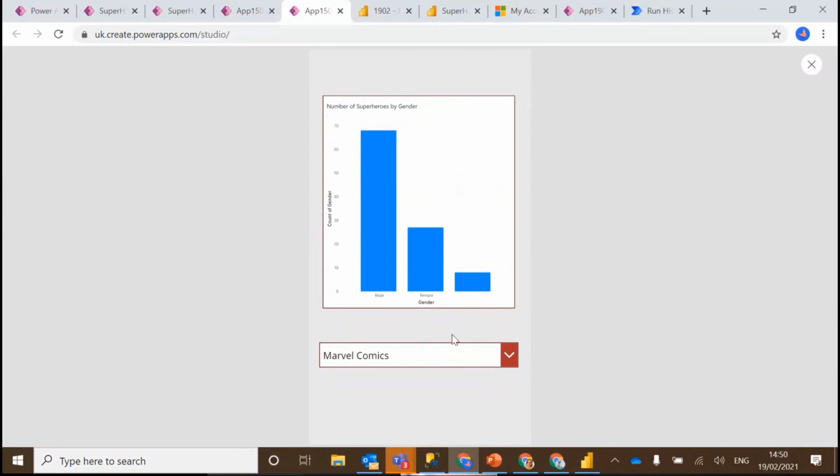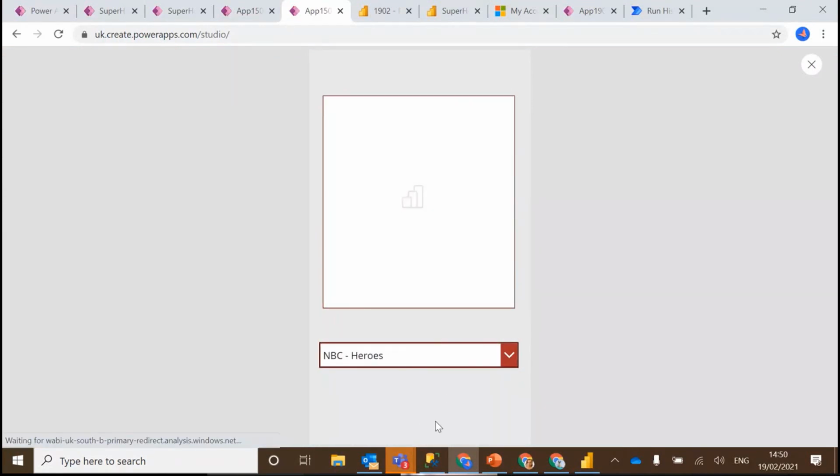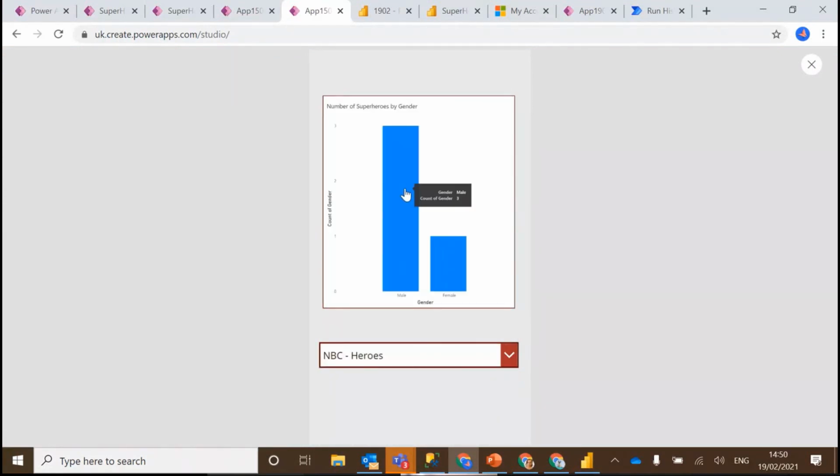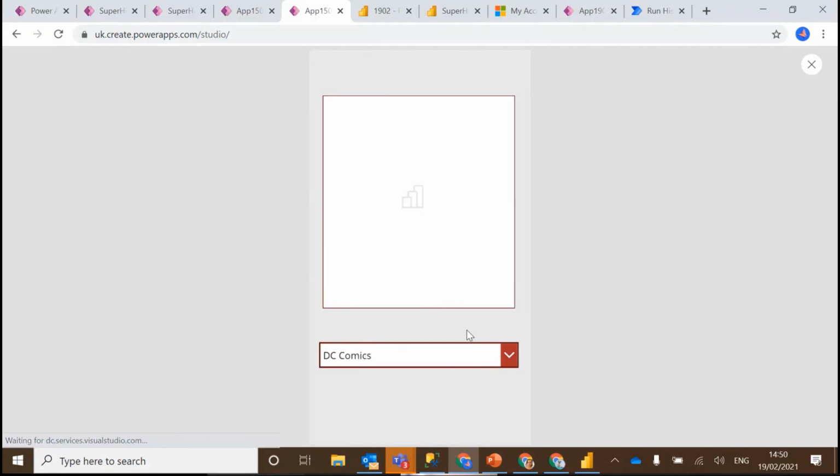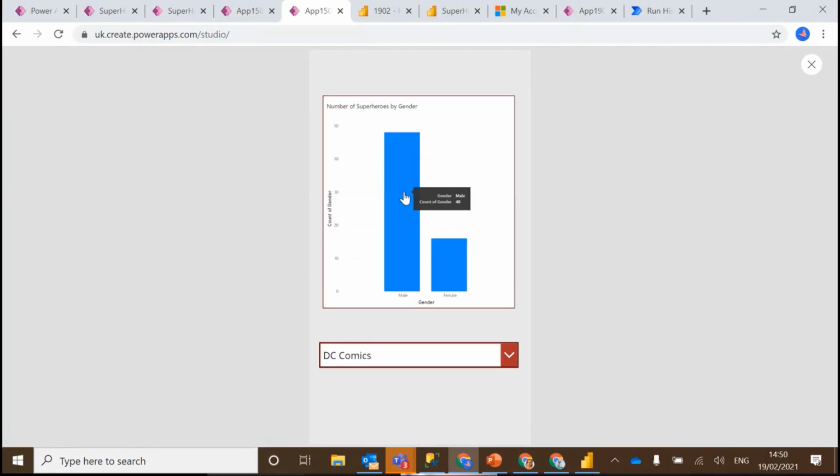So if we see that in action, if I then pick NBC Heroes, you'll see that there are 3 males here and 1 female. If I go to DC Comics, there are 48 males and 16 females.